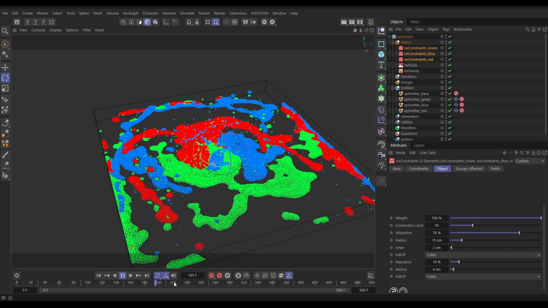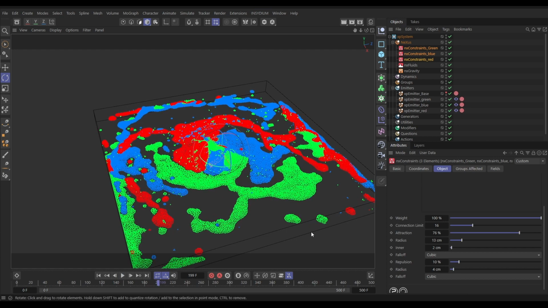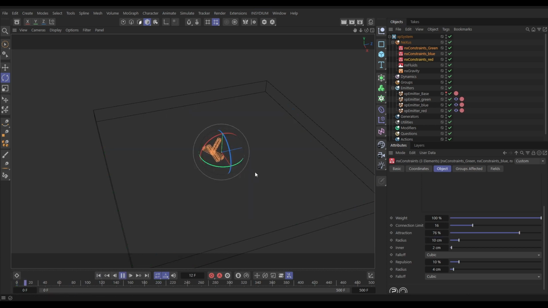So that's looking nice. Arguably, we have a little bit too much attraction here. We've got very strong globules. So what we could do to reduce those is reduce the radius, which is going to have quite a big impact and make it look less blobby. So let's have a go.